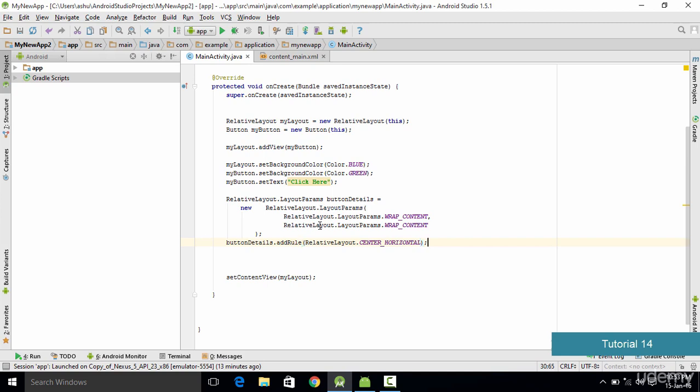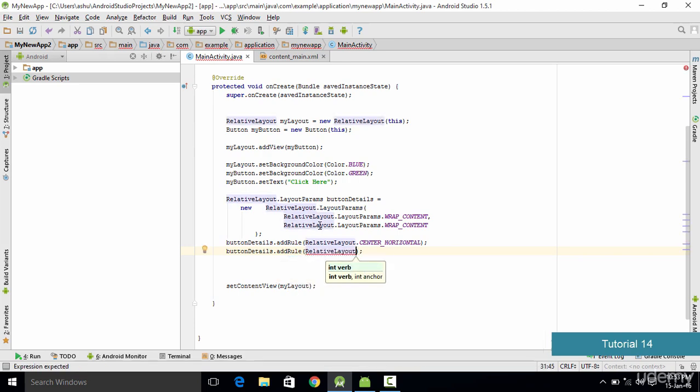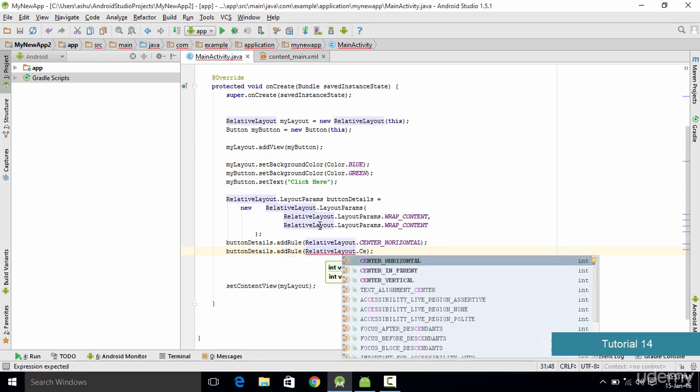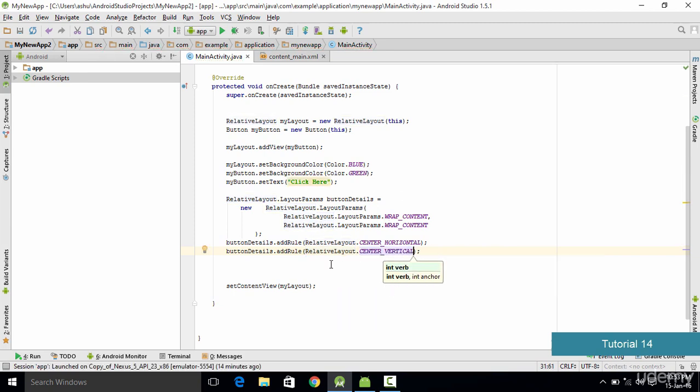Also we want to make sure that we have placed this button in the center vertically as well. So we go down here and again we add the rule. We type button details dot add rule, and this line of code is going to be the same. So we type relative layout dot center, but in this case we type center vertical, so that horizontally as well as vertically this button is aligned in the center.